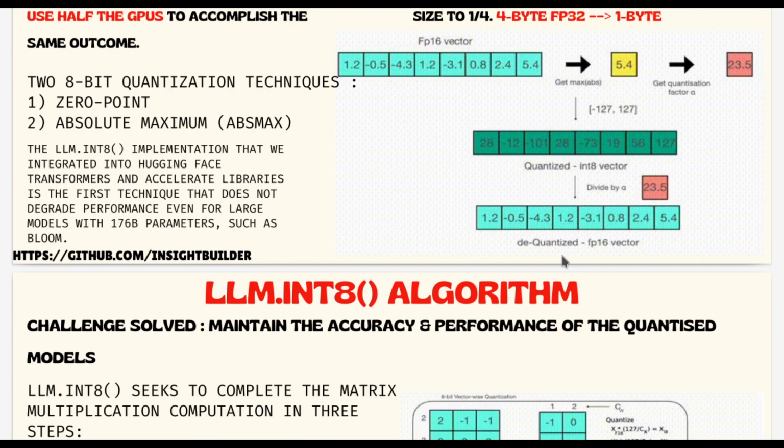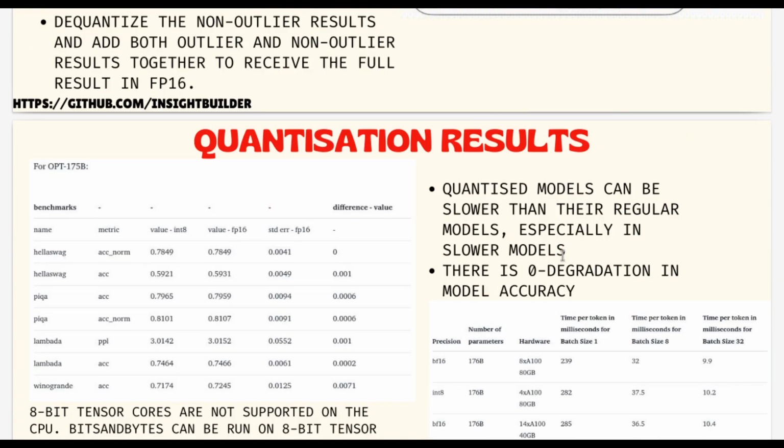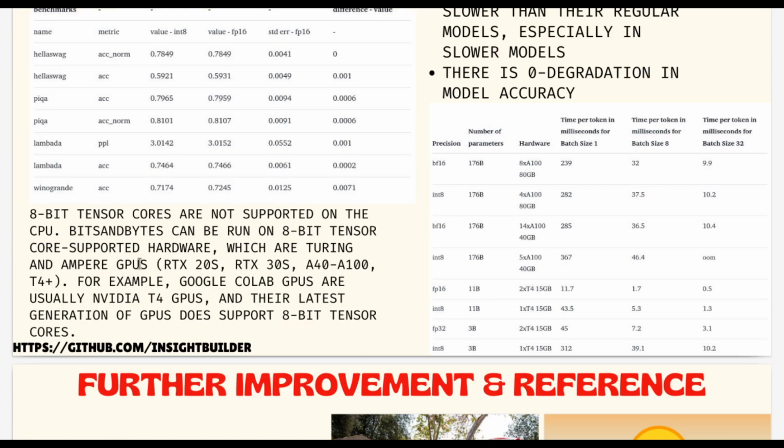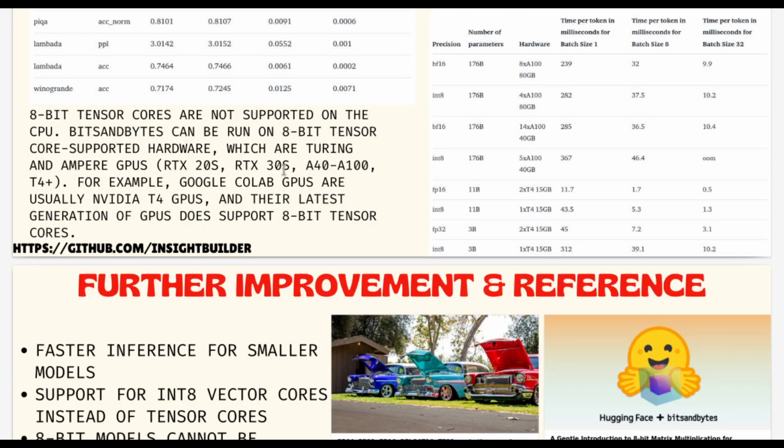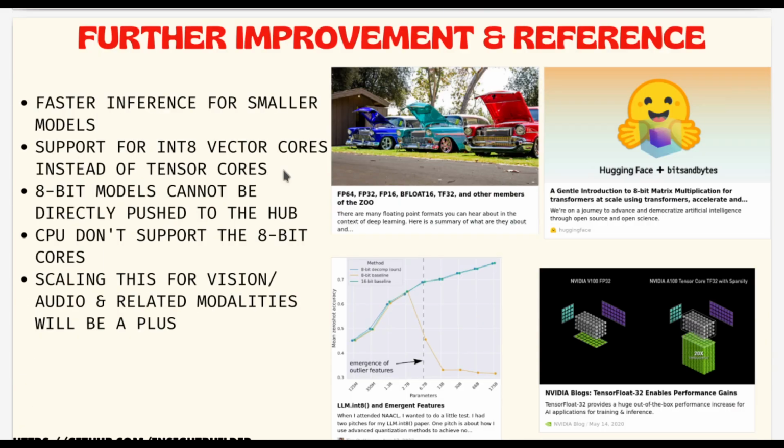But the graphics cards released by NVIDIA, the Turing and Ampere series GPUs, actually support these tensor cores. And Google Colab GPUs, especially the NVIDIA T4 GPUs that I've been using extensively in all my videos, support these models and the data types. I believe you guys have got some good idea right now.